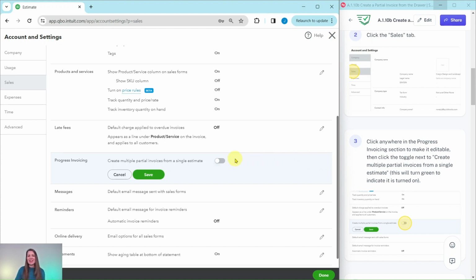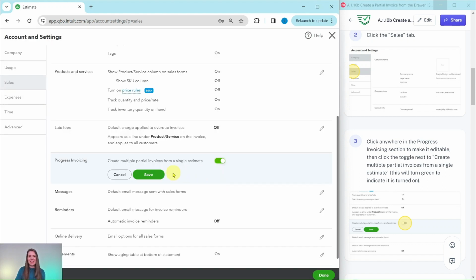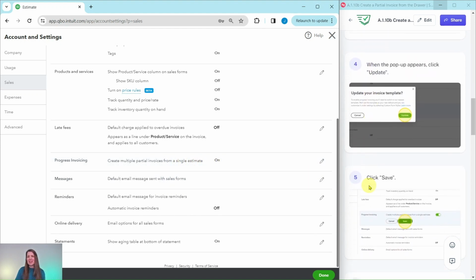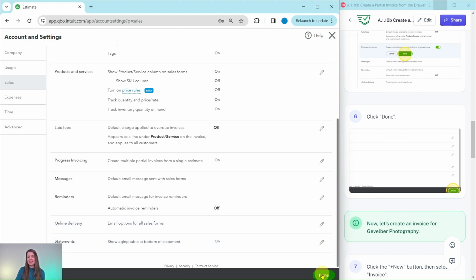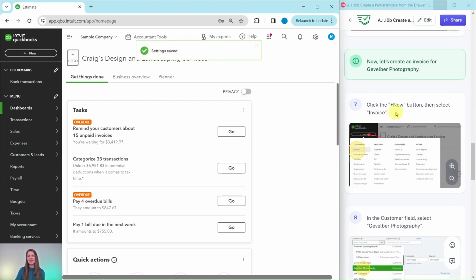You want to click on the toggle next to create multiple partial invoices from a single estimate. When you do, you will receive this pop-up that's just saying you need to update the invoice template. That's totally fine. Go ahead and click on the green update. And now let's click on the green save button, and you can see that that has been turned on. We are finished with this, so let's click on the green done button down here on the bottom right corner of the sample company. And those settings have been saved for us.